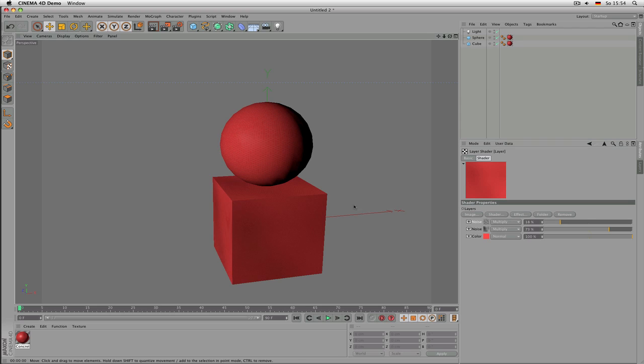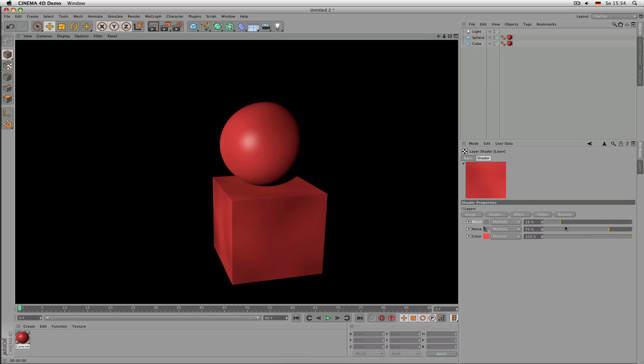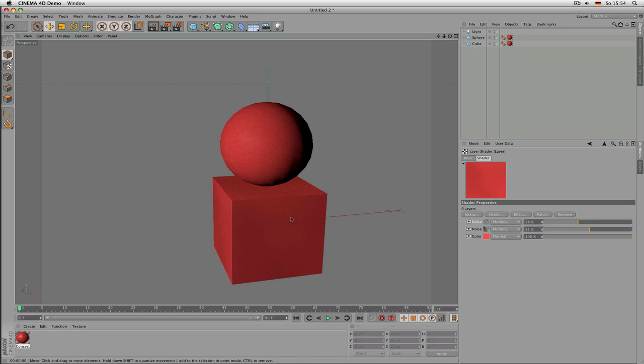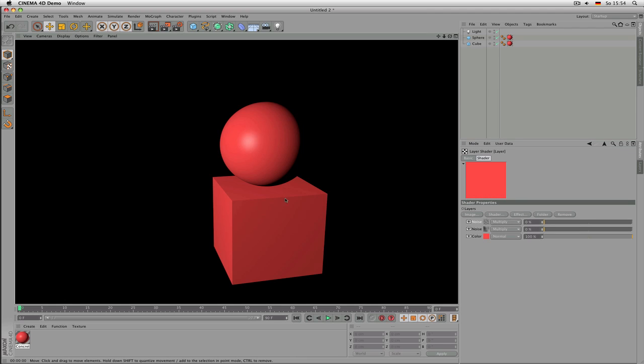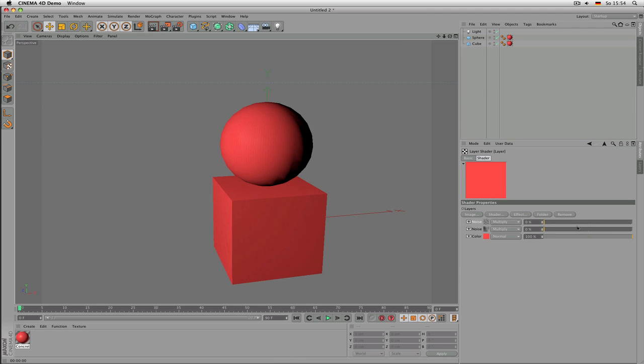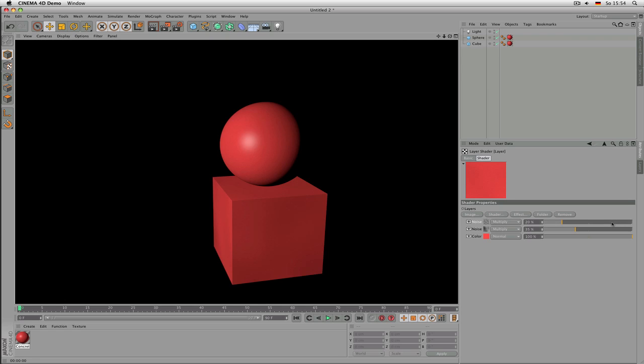this surface right here might look more interesting than just a surface like a pure color. This looks really artificial, and mixing in some layers might lead to a more believable result.